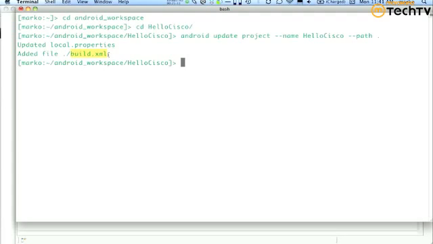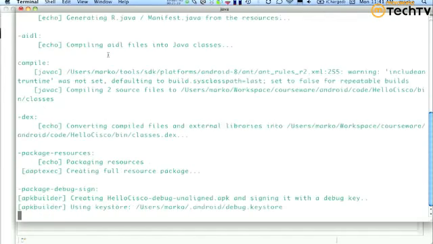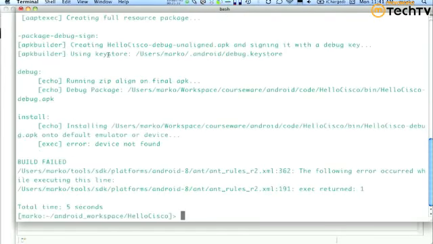Okay, and now I can say ant install, for example. And what this does is it builds my entire project, creates it, and compiles it and pushes it onto the device and everything, right?